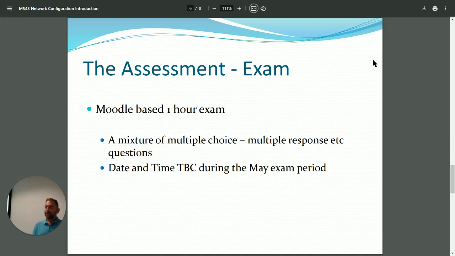The exam itself will be a Moodle-based 1-hour exam. It will be multiple choice, multiple response, fill in the blanks, and so on. It will take place in May. It lasts 1 hour and it's 50 questions. 50 very quick questions. Okay, so you don't need to worry about that yet, and we will have a revision lecture before that exam takes place, so that I show you some examples of what kind of questions you will get and so on.